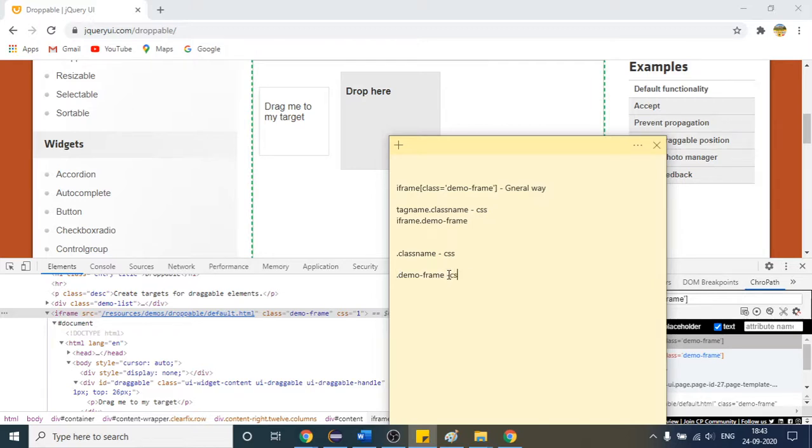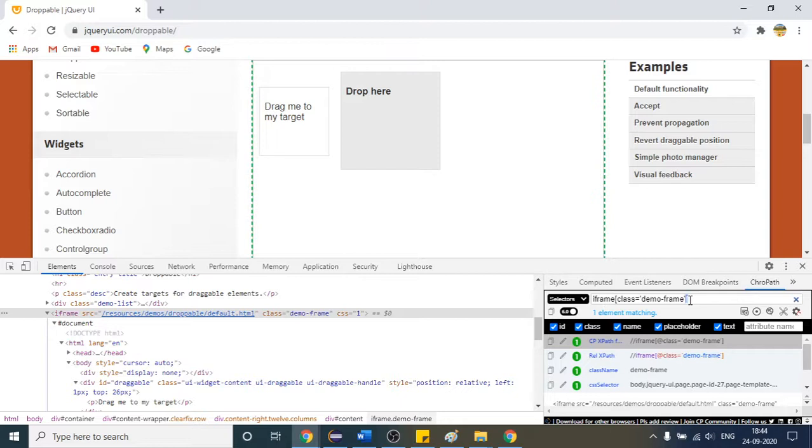So these are a few shortcuts of CSS. Let me go with this one, because that seems easier. If you read it, it is so simple: provide dot class name and press enter. So it is saying one element matching. This is the one element, highlighted in the green box with the dotted line.